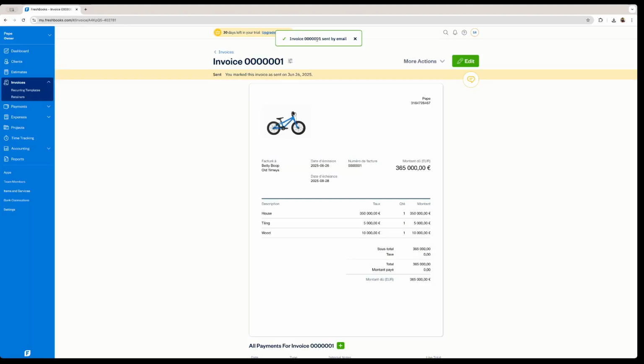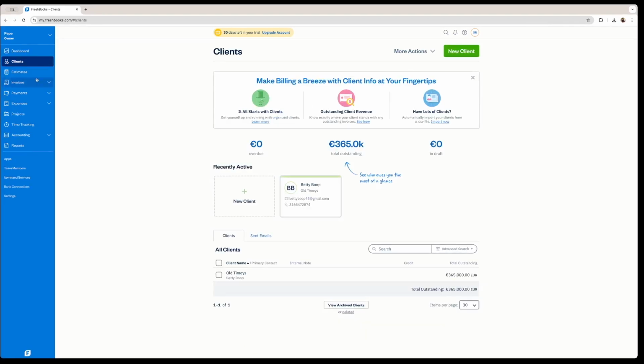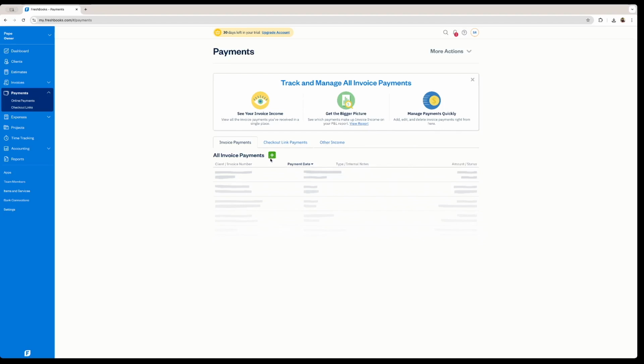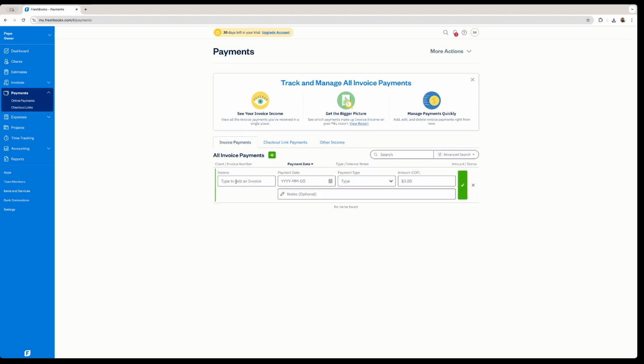Right now, the invoice 1 was sent by email. And if we go back to the clients tab, Freshbooks is gonna tell us how much money we are owed. We have only sent this invoice, so we're owed that invoice of 365,000 euros as of now. And in order for you to receive your payments, you can click on this tab on the left that says payments. We can click on this plus sign right here, and right here we can add the invoices for us to receive the payments. We only have this invoice as of now.